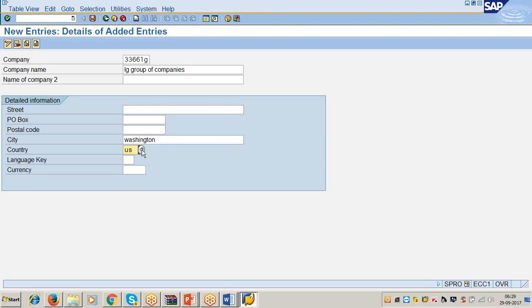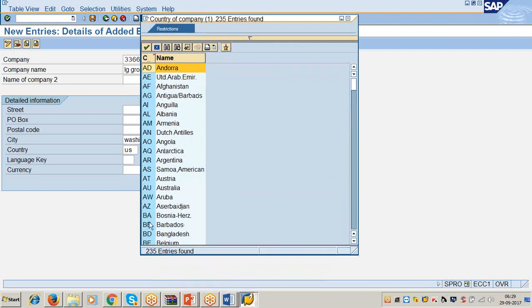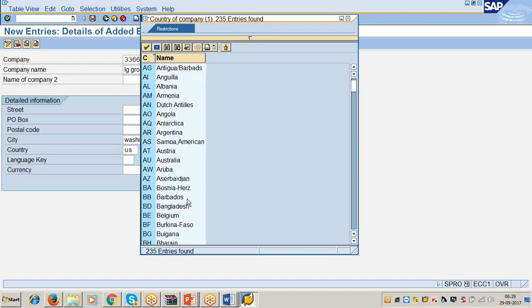Here, if you click on this button, the system will display the list of countries. So you can see here 235 entries found, which means 235 countries were defined in the system. And it's not necessary to remember the identifications for the countries, right? So from the list, you can take the identification.